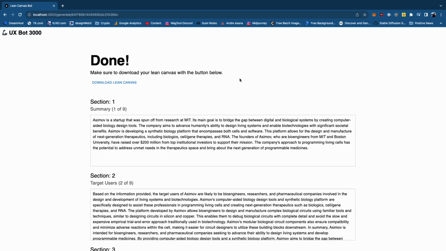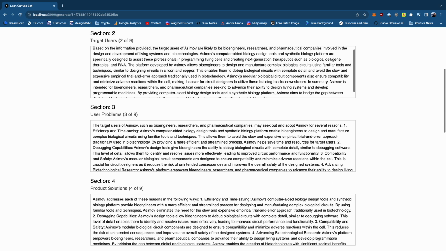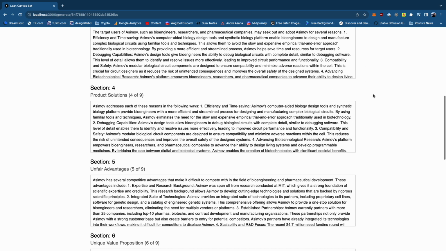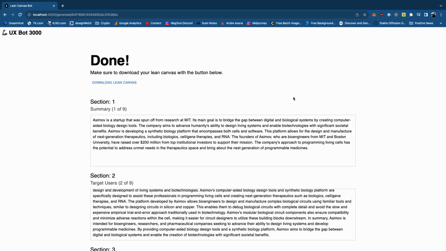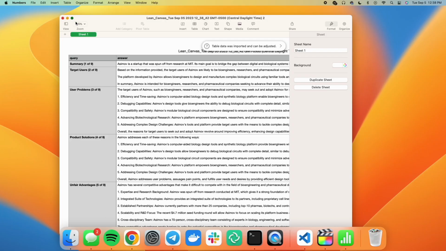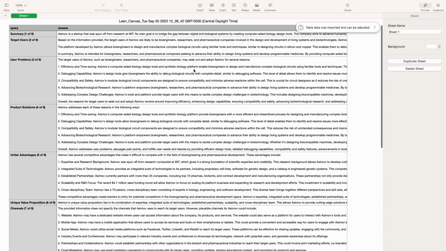And I know that is a very long loading time for a web app. We'll talk about that later. Finally, on the last screen, once the AI has finished, you can see the results of the lean canvas in the boxes provided. And also there's a button at the top for downloading the lean canvas to a CSV file.